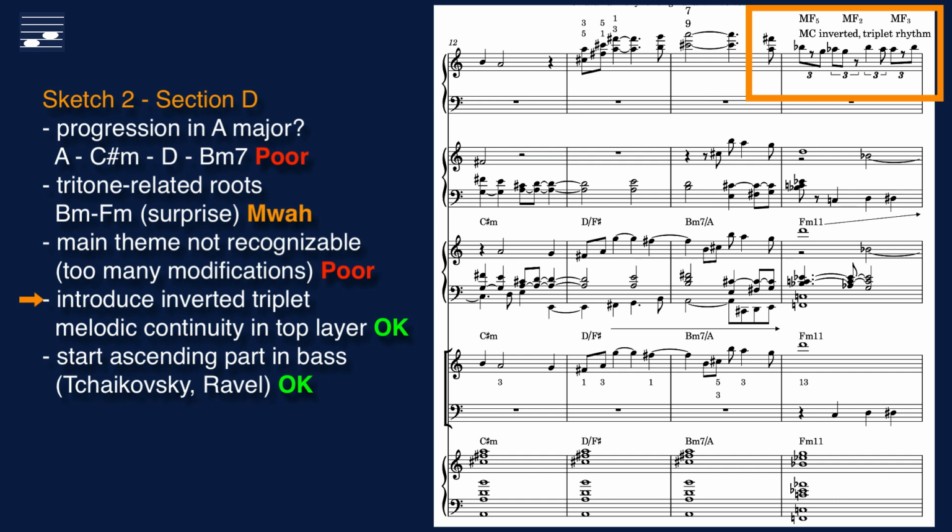What you could not hear in the piano framework, but which will appear in the orchestral rendering later, is this inverted triplet variation on the main theme in the top layer. That's a thing I definitely liked, since it brings back original music elements from the earlier sections. That's an elegant unification of ideas, creating consistency in the composition. And also, there is this continuously ascending middle part, in support of the climax towards the end effect. You'll find this technique frequently in Tchaikovsky and Ravel music, and again, I liked that attribute.